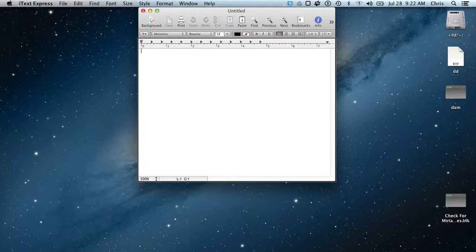So, I'm going to go ahead and interact with this area right here. Interact with scroll area. 4 items. Ruler. Edit text.